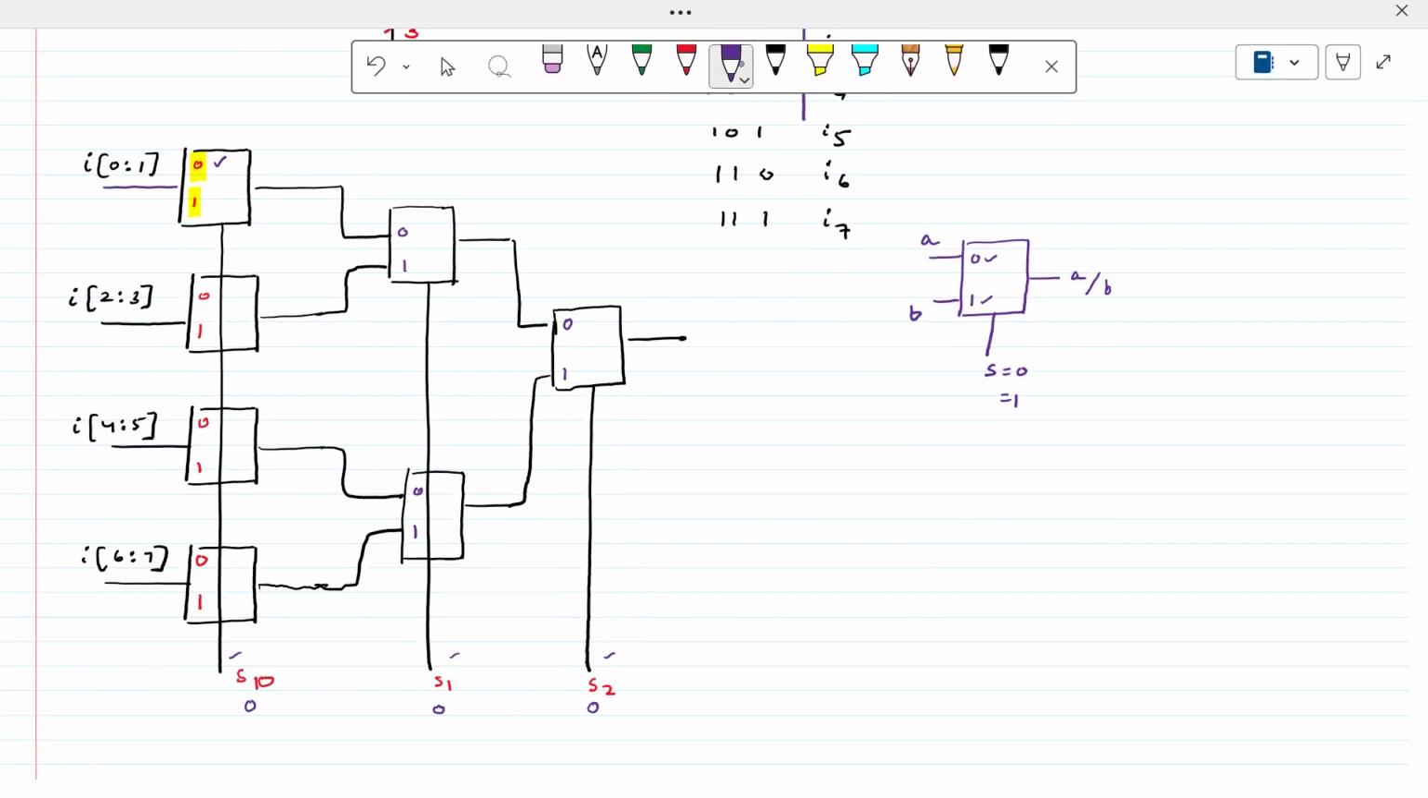Since all the first stage multiplexers are connected to S0, that's the reason why this will be selected, this will be selected, this is also selected, this is also selected, right? The first bit of the first variable of all four multiplexers will be selected. Now here what will happen? This is also 0, so this is also selected.